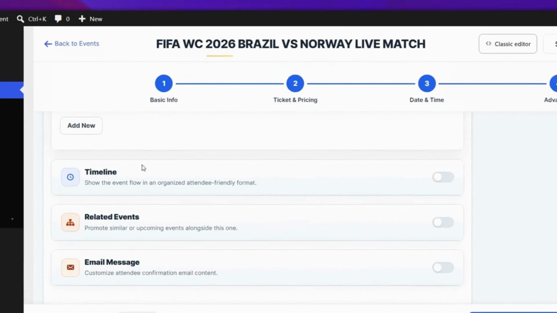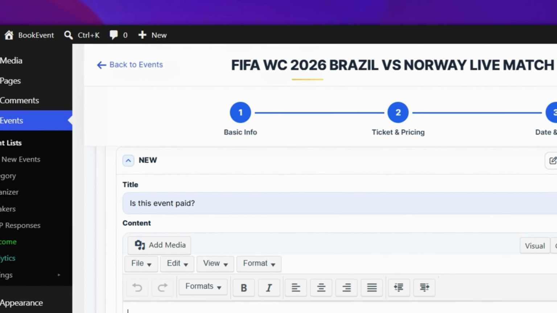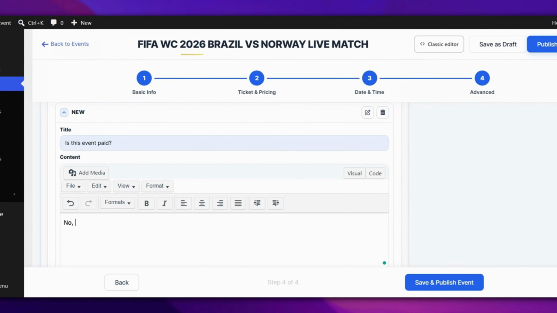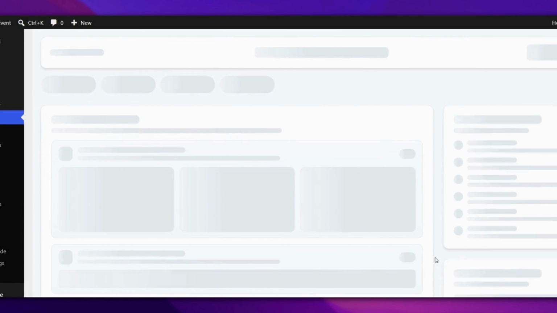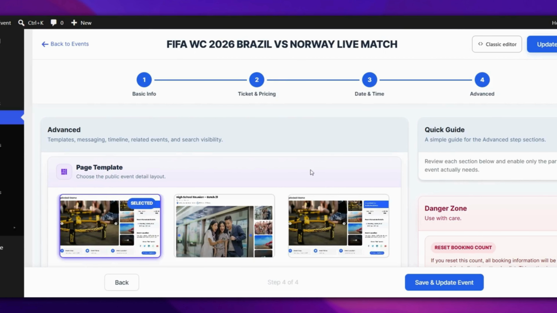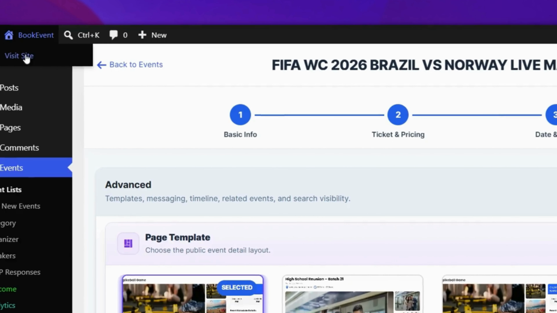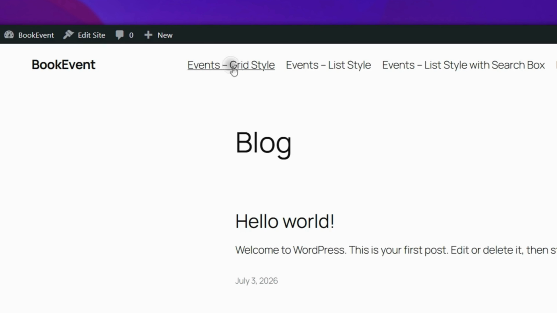Add your questions related to this event. Then add the answer based on the questions. Once you are done configuring your RSVP-based event, click the Save and Publish button. Wait a few seconds to get saved. Then move to your front end for RSVP booking.